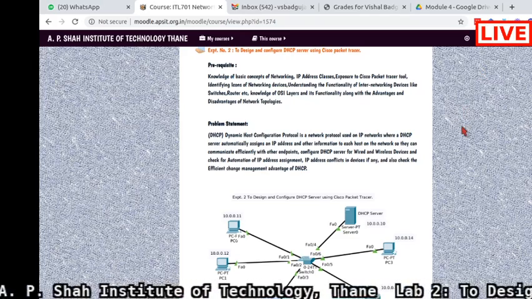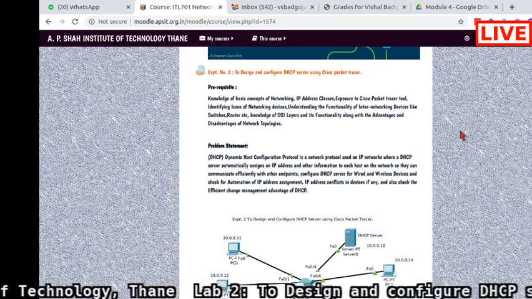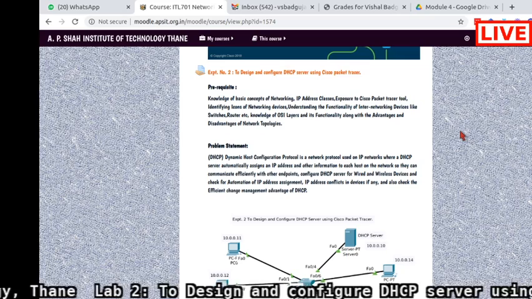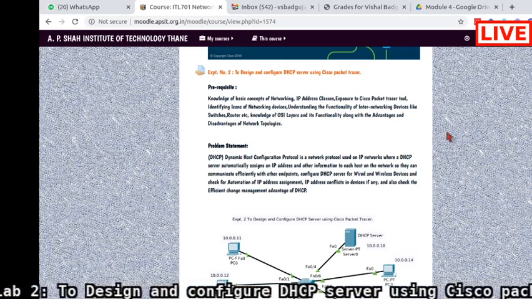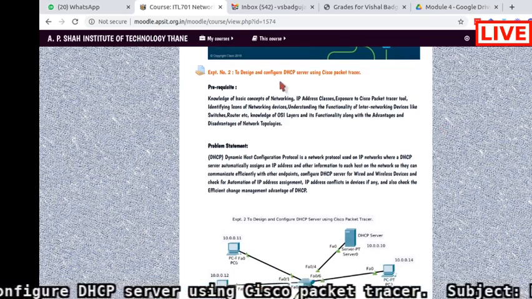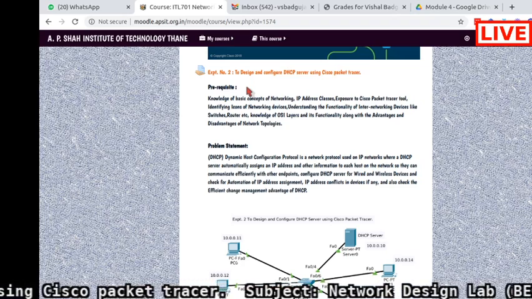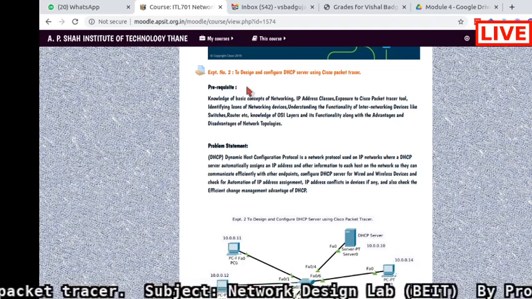Hello students, today we will start with experiment number 2 for our network design lab. If you go to the course page of network design lab, NDL, you will find the experiment number 2 assignment. It is to design and configure a DHCP server using Cisco Packet Tracer.